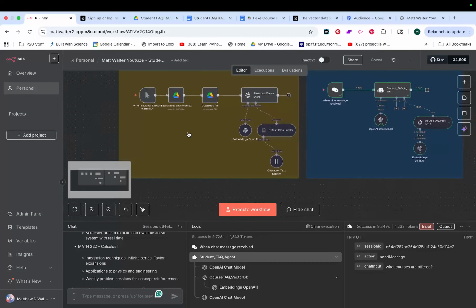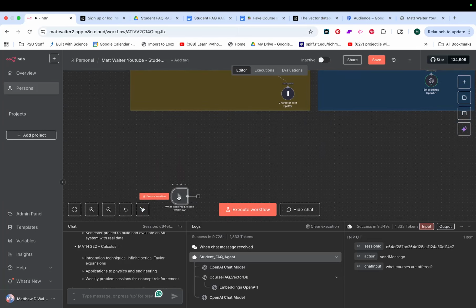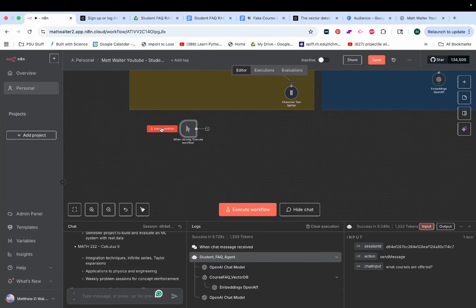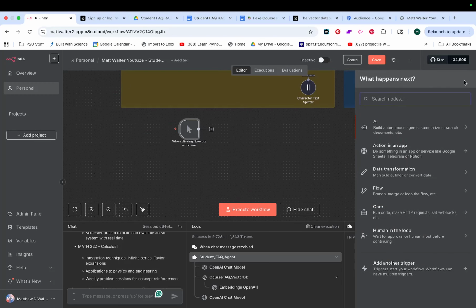The first thing that we're going to need to build our student RAG agent is this execute workflow node, which will allow the workflow to be executed as soon as we click on this button right here. After that, like I said, we're going to be starting on the component uploading data into a vector database. So we're going to be needing the Google Drive node to find the text that we need to upload into this database and then to download that text.